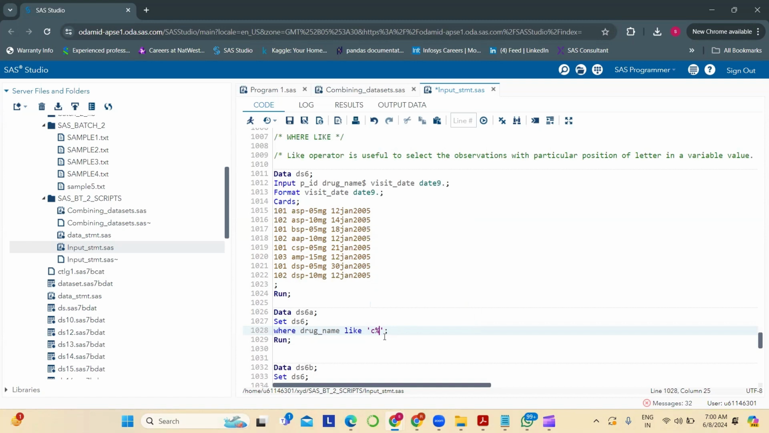If you want to mention that I can have n number of characters after the C, just simply mention the percentage symbol. This percentage symbol treats it so that SAS is looking for data which starts with C and can end with any characters.